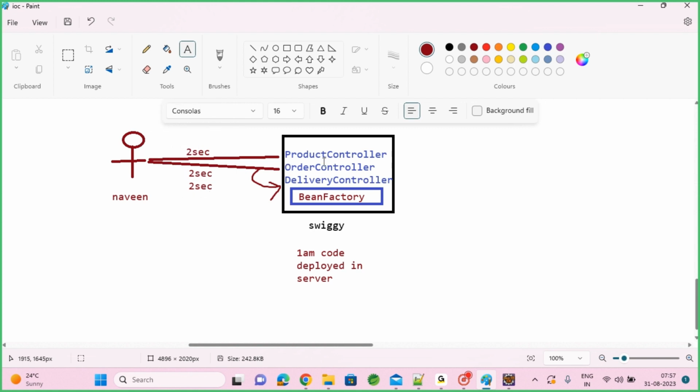So for me, usually it should execute in 2 seconds, right? But to create the product object, order object and delivery object, if each takes 10 seconds, it will take around 30 seconds, half a minute, for me to place the order the very first time. Because I am using a bean factory container.